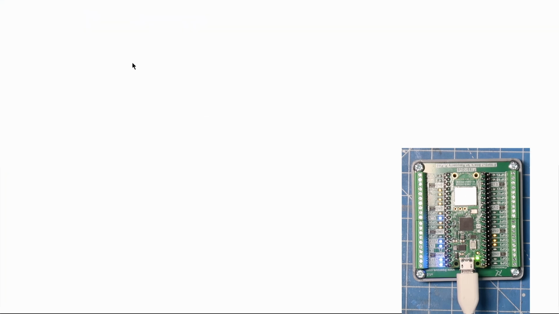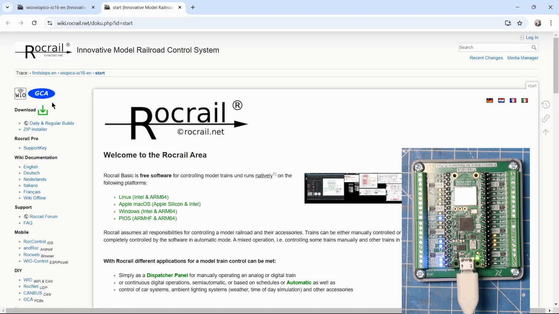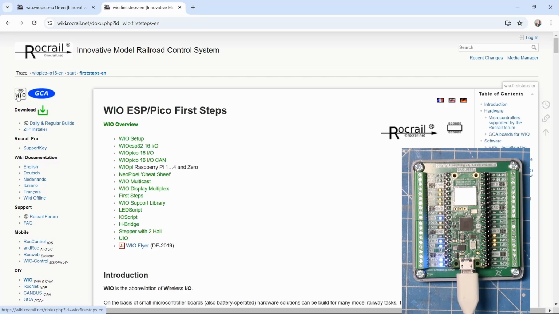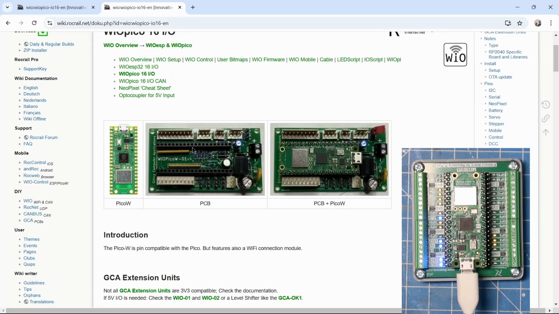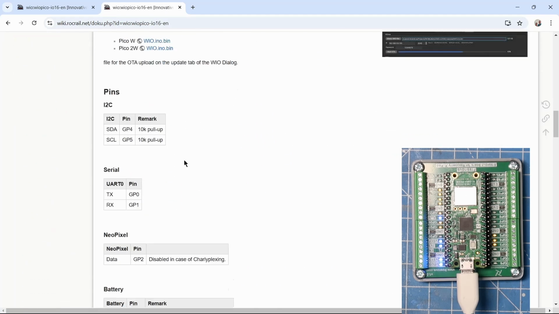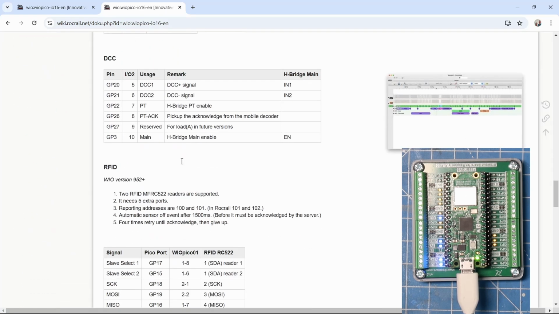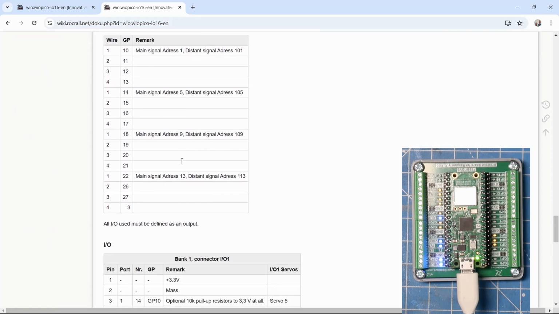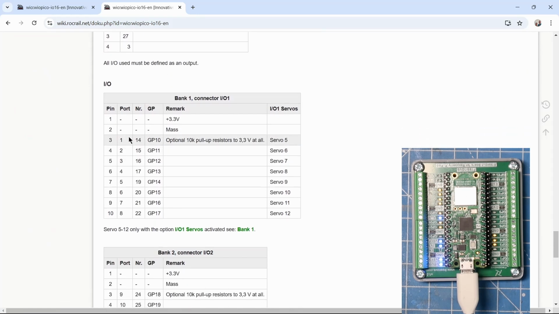Itself, go to manual, and here we click on WIO, and then we go down to the Pico 16 and scroll down to the bottom here, down to really the 16 IOs. Here we have it. So there we have it, folks.